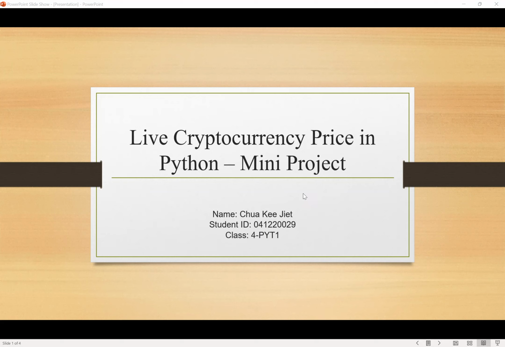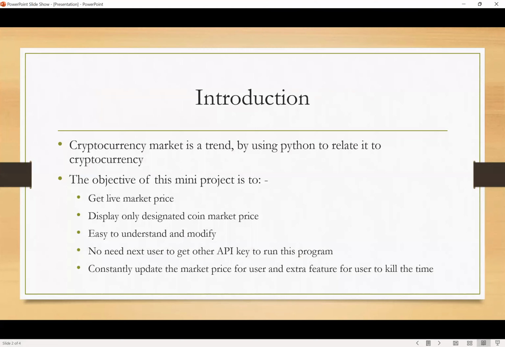So for the mini project, for the Python programming, I will be choosing live cryptocurrency pricing using Python. So for the introduction, the purpose of this project was to design and program the code to get the live info of cryptocurrency, the price in the market, by using Python programming.